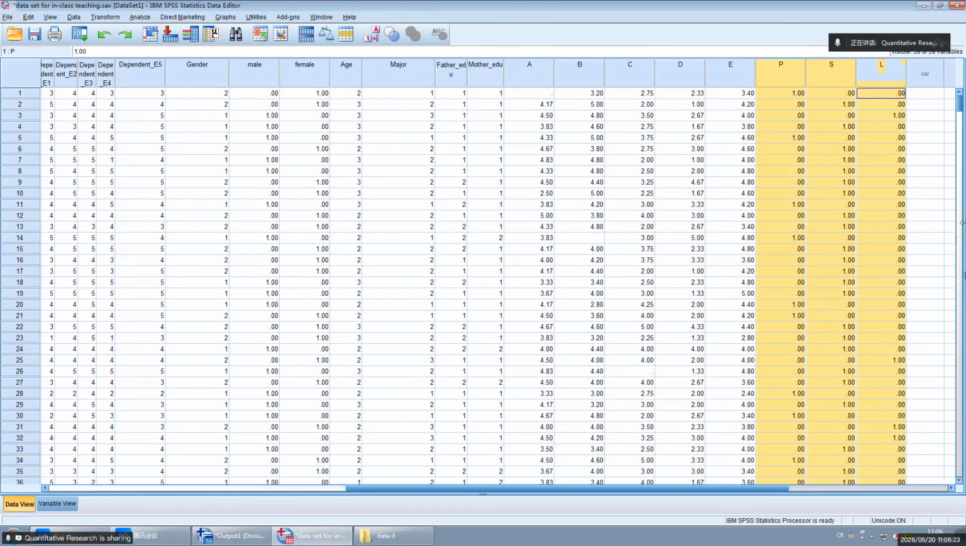Okay. So now you can see the 3 dummy variables for the 3 categories of major. P specifically representing physics and engineering. S specifically representing social sciences and humanities. L specifically representing life sciences. The 3 dummy variables. Okay, good. You're clever.